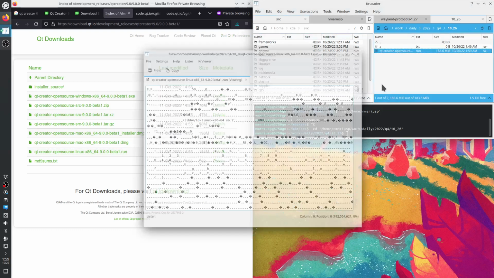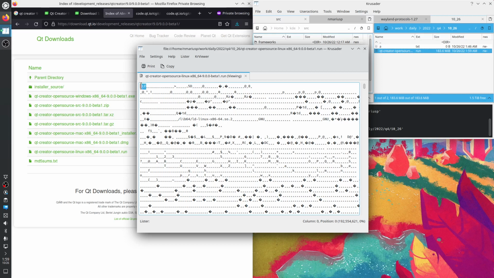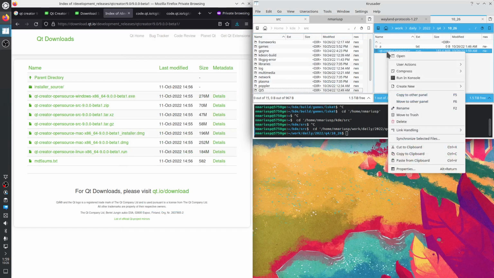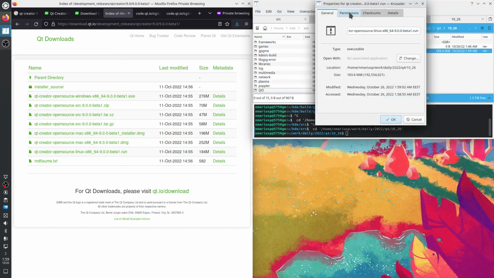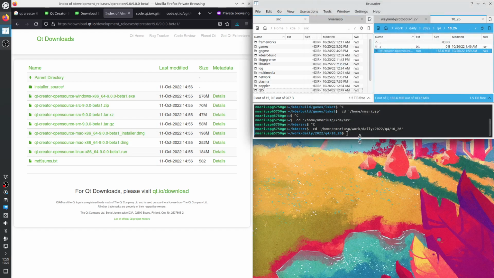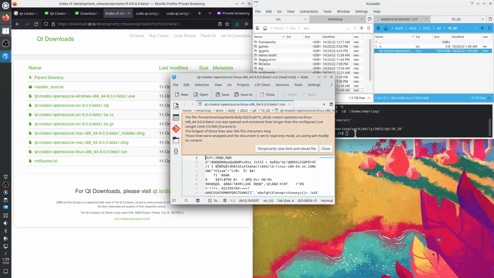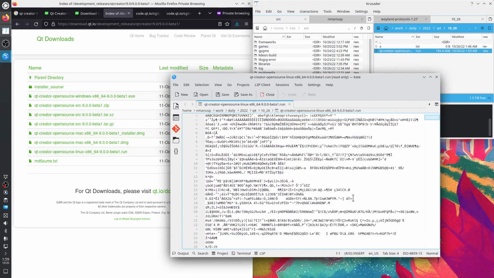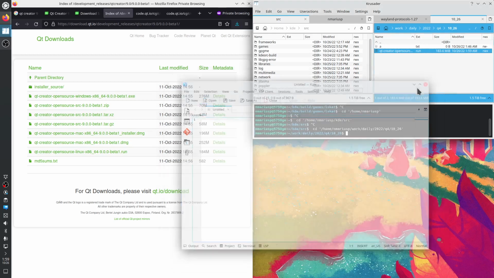Let's look at the file in Krusader. So the first 3 bytes in there are ELF, so it's an ELF file, which is a binary file. So in order to run it, we need to make it executable, and this thing is a UI executable, if I remember correctly. Not sure if it takes command line parameters. So let's just run it.